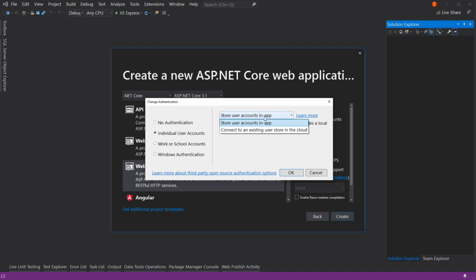And by in-app, that means in the app database. So there is a separate database for this that we will look at. We're not going to create or connect to an existing user store in the cloud. We're going to keep this as simple as possible.